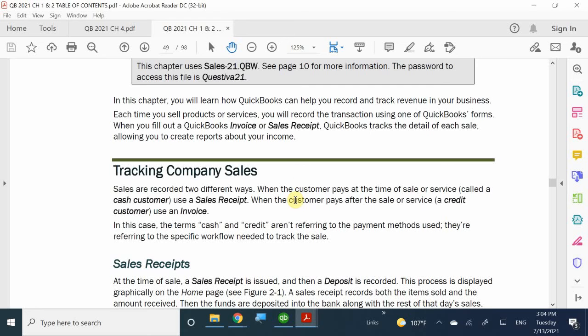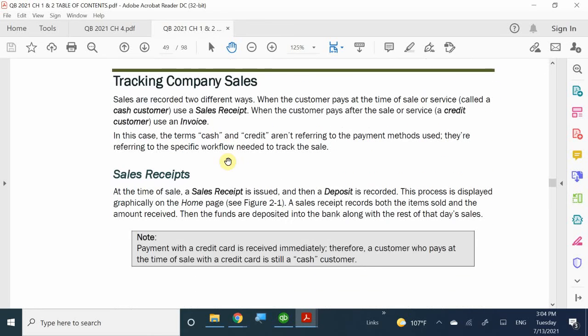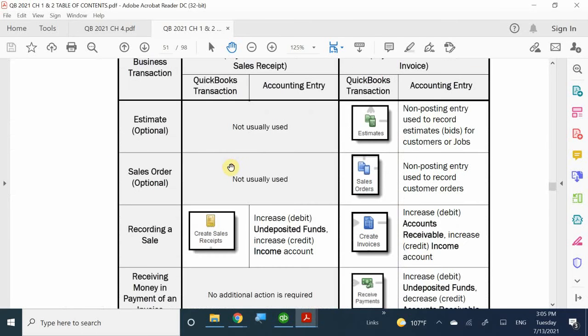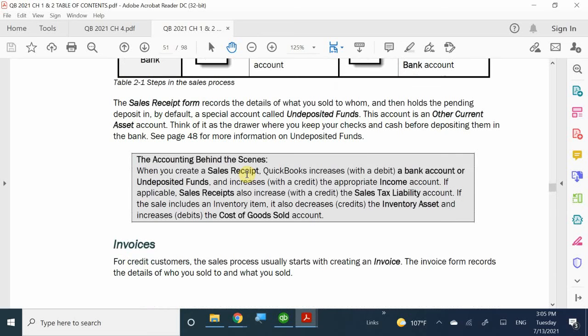Now, here's the difference between them, because how we record a sale is going to be based on whether they are a cash customer or a credit customer. Okay, so the two things that we're going to be splitting up the sales for are, first, a sales receipt. A sales receipt is for your cash customers who pay at time of sale or service. For example, any person that walks into your store, buys whatever they need to buy, goes up to the counter, and pays for it right then and there, you're going to record that sale as a sales receipt, okay? They are people who pay at time of service.